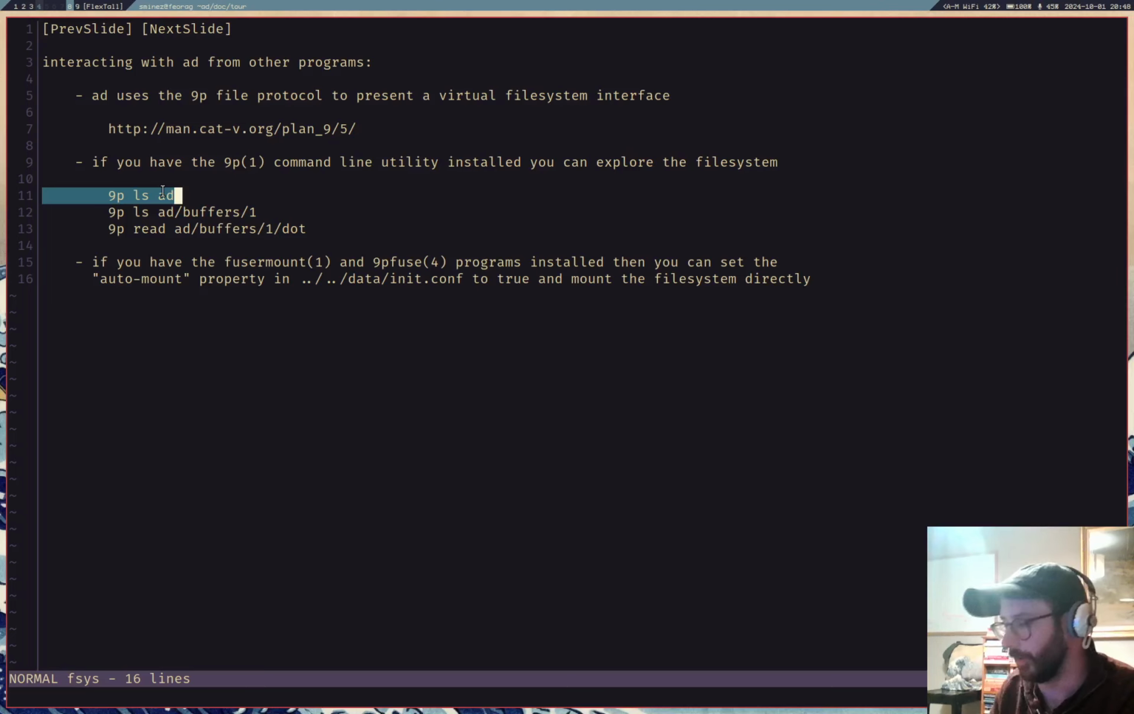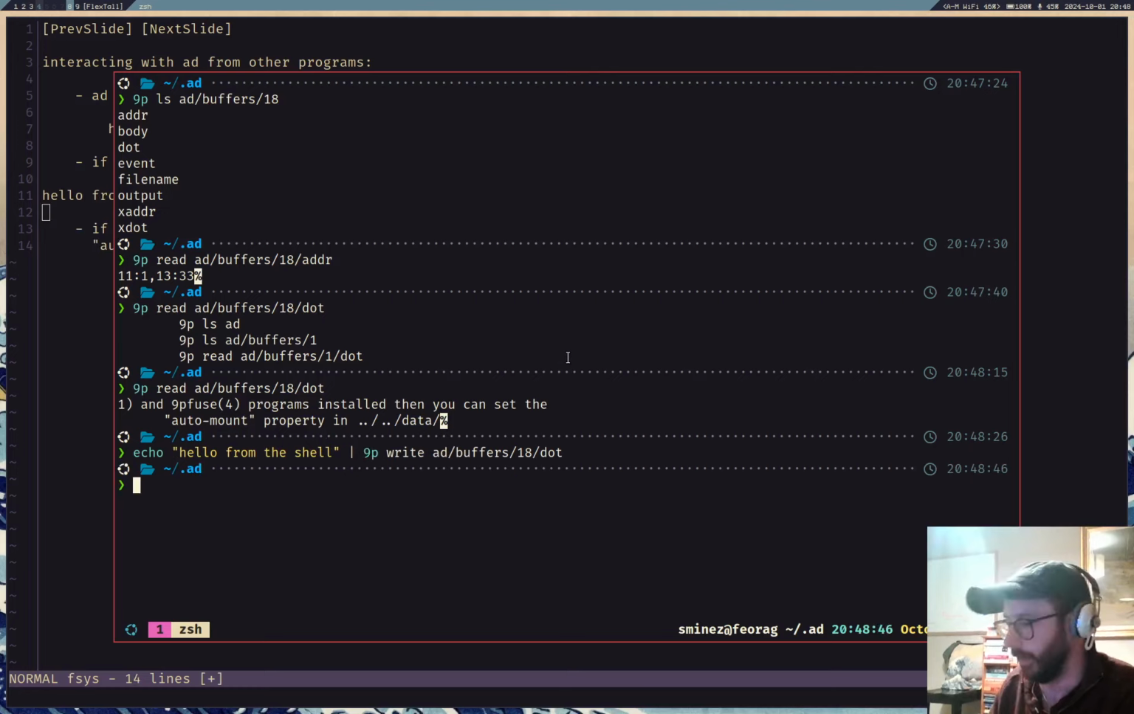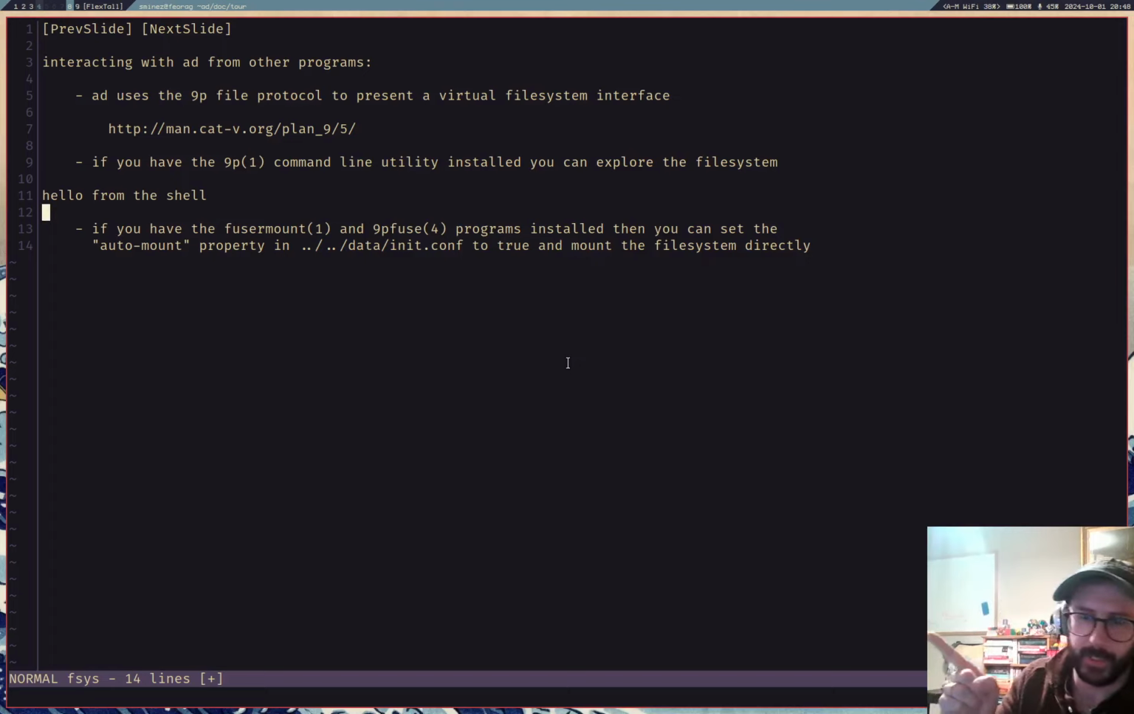And for extra fun, I don't just need to read it, I can also write to it. If I can spell, "Hello from the shell." And that will get sent into the buffer. So these control files really do let you read and write data from ad. It's an API for working with ad.